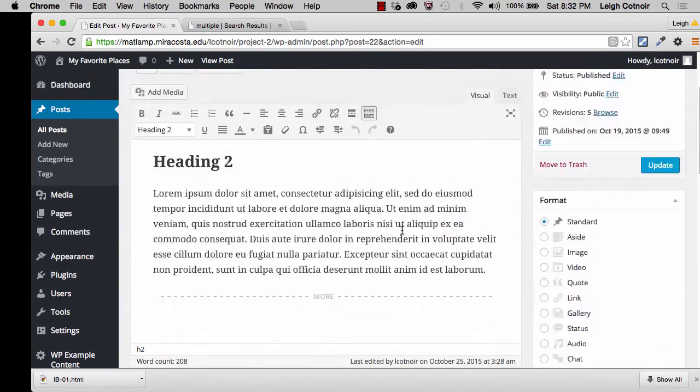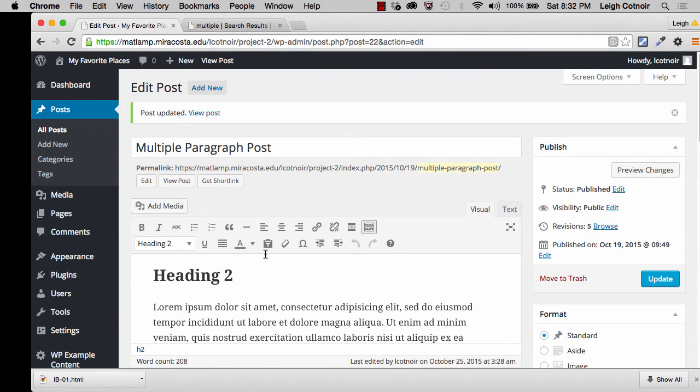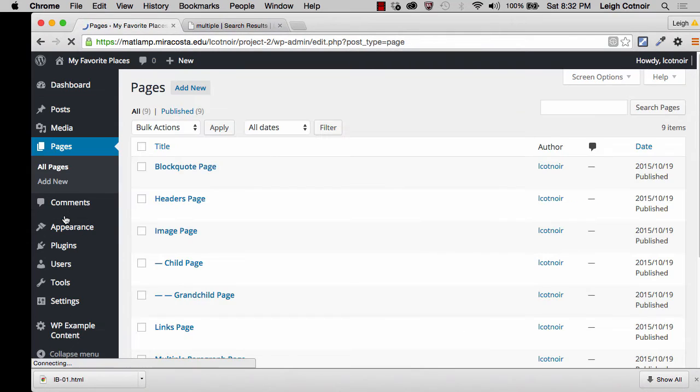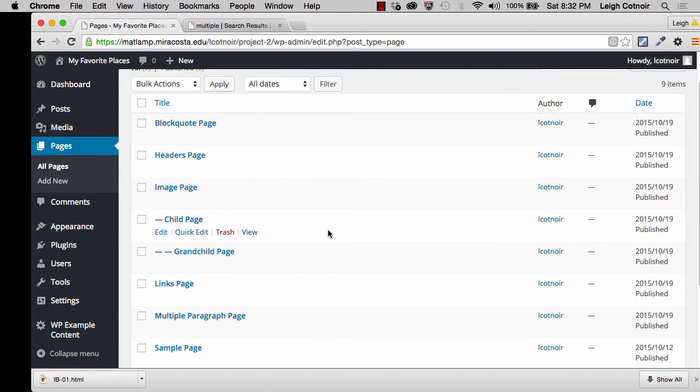Okay, so now that you have seen the way that a post looks, we're going to come back to all this stuff later when we do more specific stuff with it. But now that you've seen a post, let's look at what a page looks like. So I'm going to click on pages, and we're just going to choose something that already exists. The first thing I want you to notice right off the bat is how some of these pages have dashes in front of them, and you see it says child page. This is an example child page, and then dash dash is grandchild page.